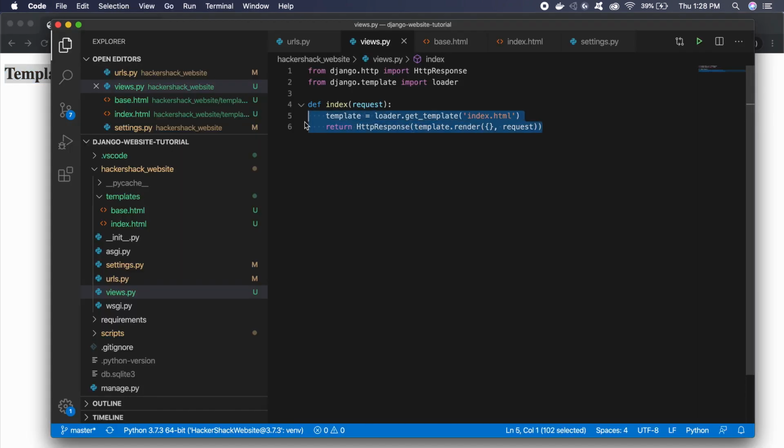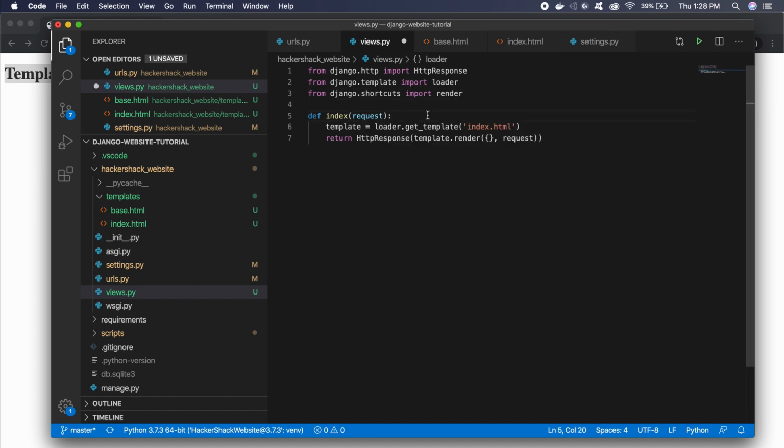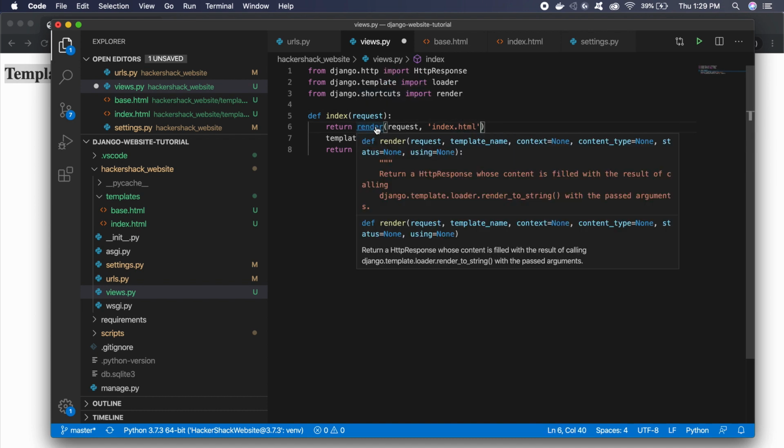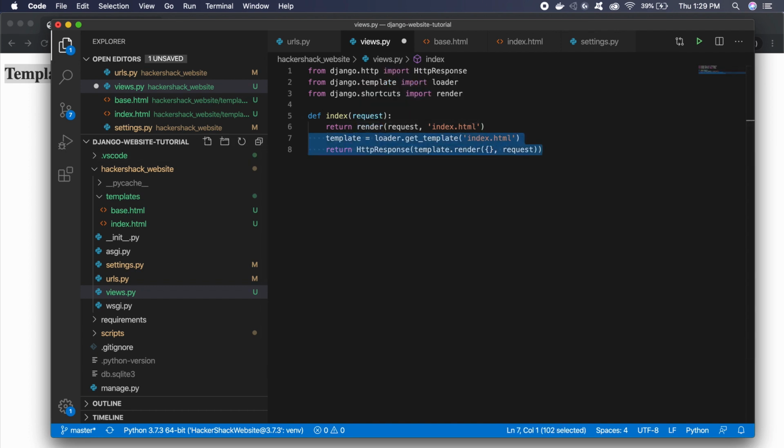There's actually a shorthand for doing this. So I can also say from django.shortcuts import render. And again, this is just a convenience wrapper for those two lines. So I can return render where I pass in my request and the name of the template, which in this case is index.html. Now, in this particular function, if I hover over this, you'll see that context is an optional argument, so I don't have to pass that if I don't want to. And since we're not passing any data yet, I'll just ignore that and remove what I had earlier.